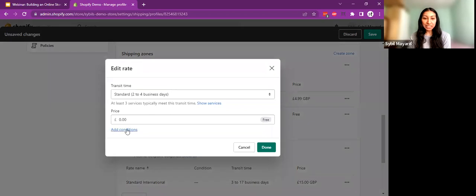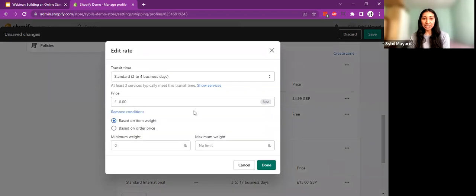And you can see we have these add conditions here. I want to base this on the order price. So the minimum price to get free shipping would be £100. There's no maximum, and I can click done.